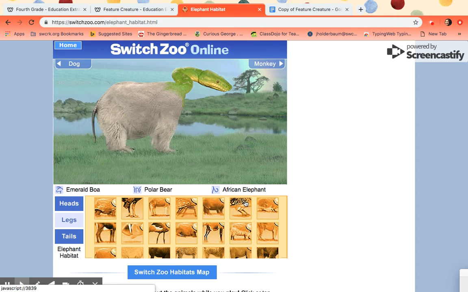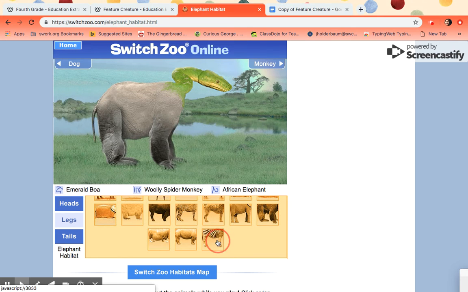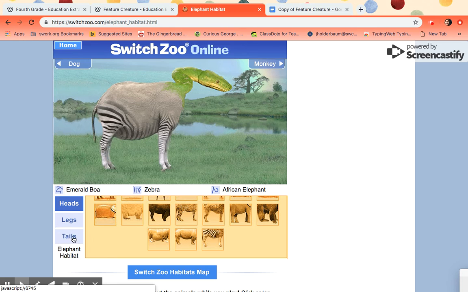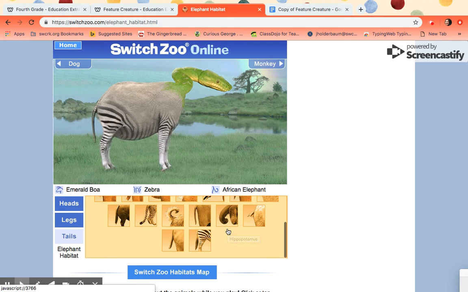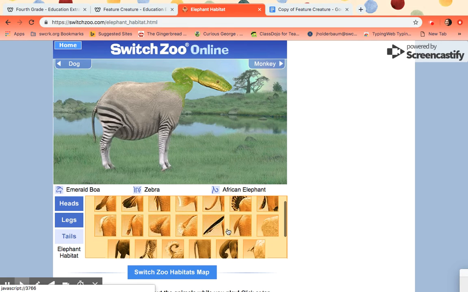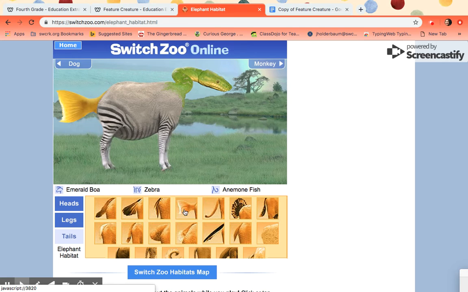I'm going to go with the zebra legs, and then you go to tails, and the same. You can choose the type of tail that you want. It looks like you can scroll down to choose more. I'm going to go with the anemone fish tail.